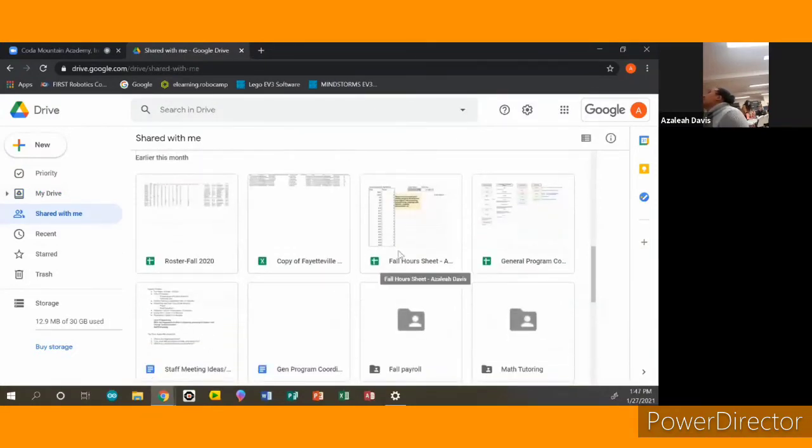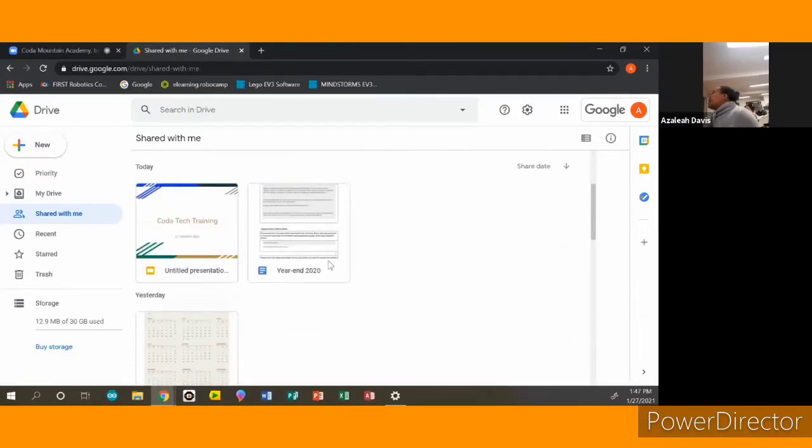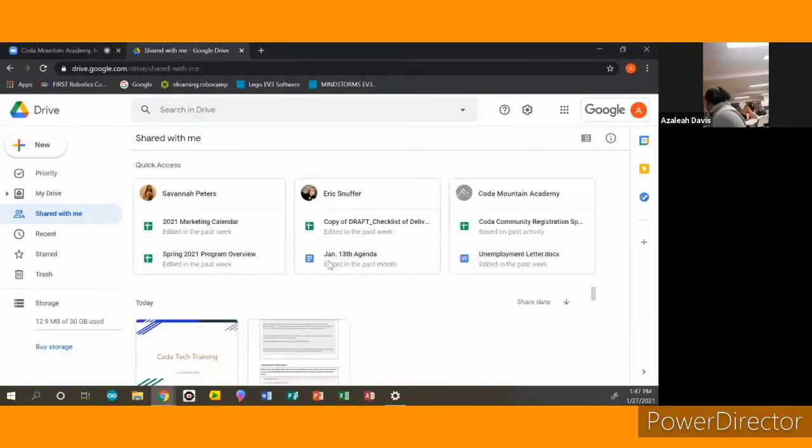So the more documents that you have shared, the more there'll be, but for the first time, it might be kind of blank. But if you ever wanted to find that one document that I shared with you or Claire or Debbie, go to Shared with Me and it should be there.